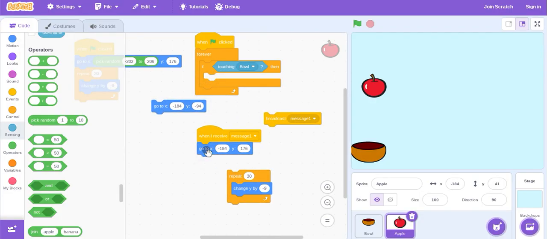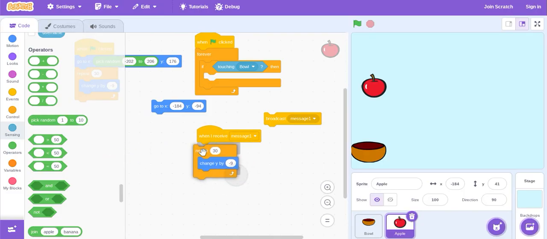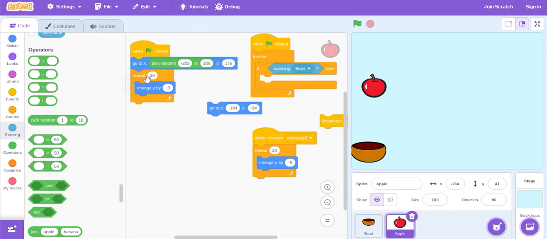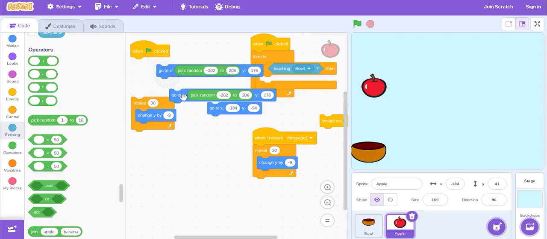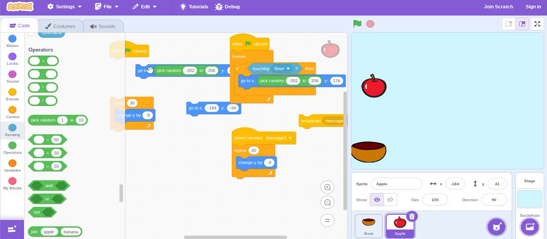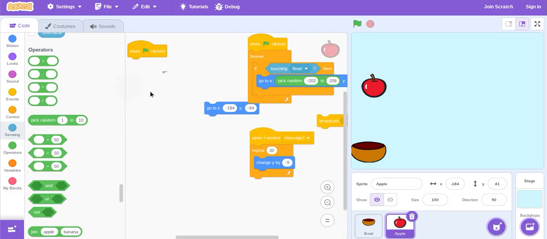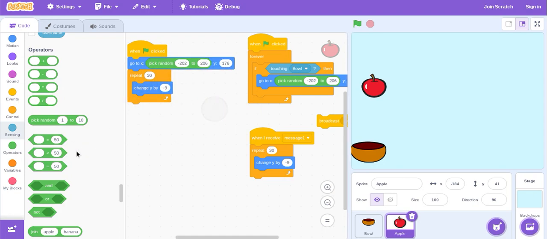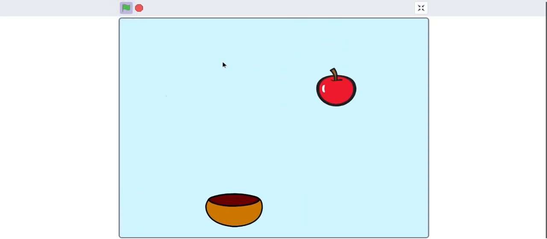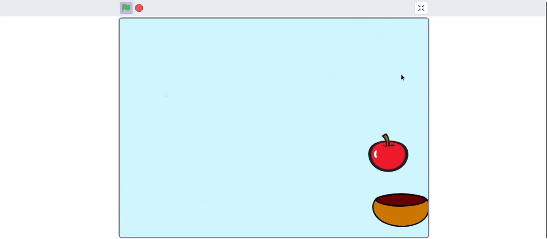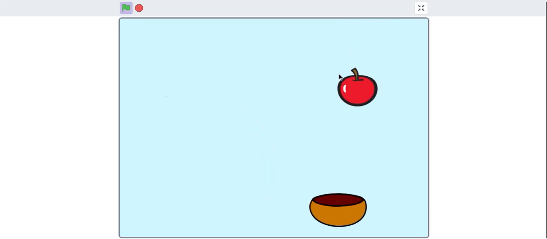Also, I'm going to delete this code from this when I receive event block. And I'm going to get this block from this side. And I'm going to duplicate it and put it right here. So after that, I'm going to connect all the blocks. Oh no, I just deleted that block. So I'm going to click on undo and get it. So I got it. Now I'm going to click the broadcast block and get it again. So click the green flag. That is good. It goes to random positions.